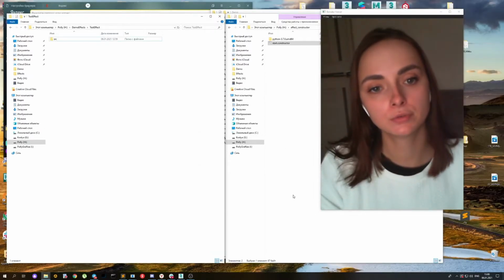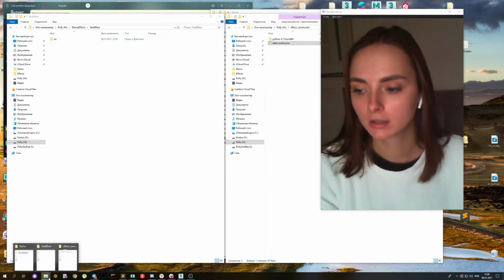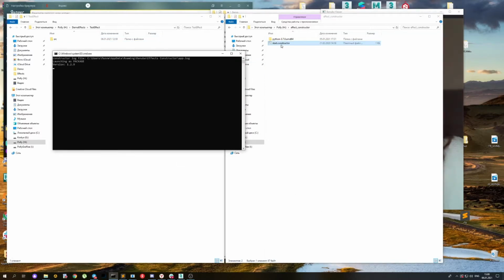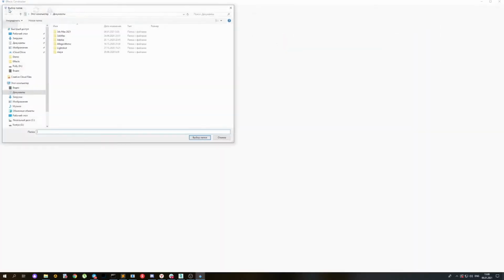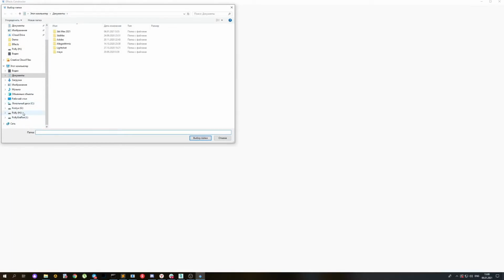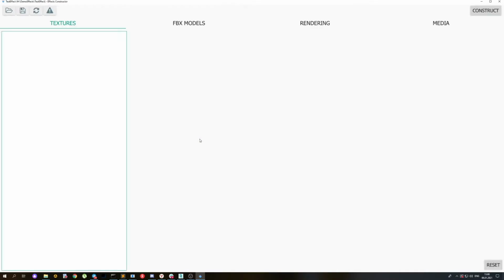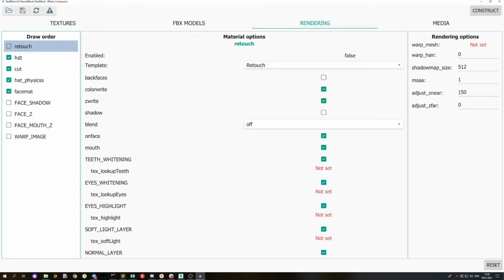So let's go to our constructor. We need to open it, and we need to open our folder with an effect. I have it here. You need to choose your SRC folder and press choose the folder. And here we are going to the rendering page. You see that all the materials of our FBX files are here. Let's press construct.